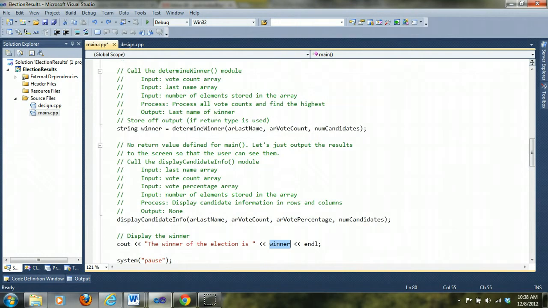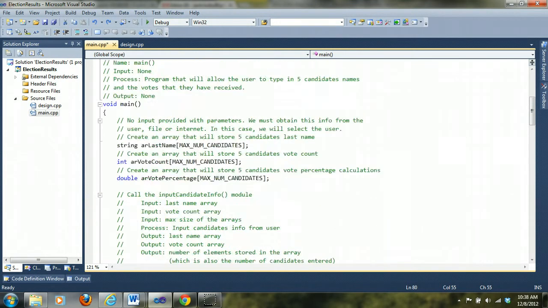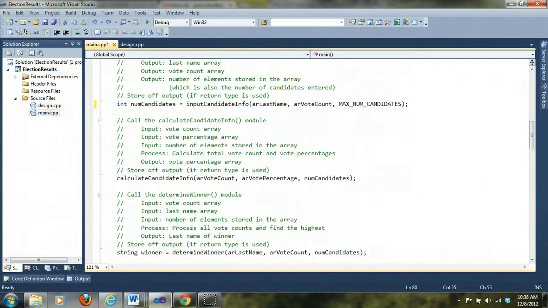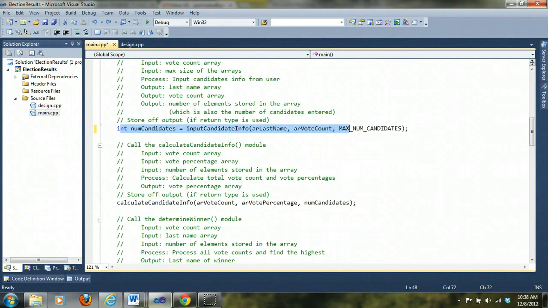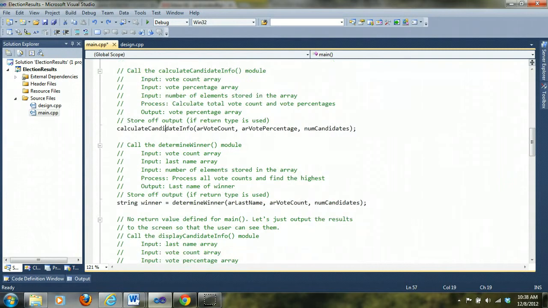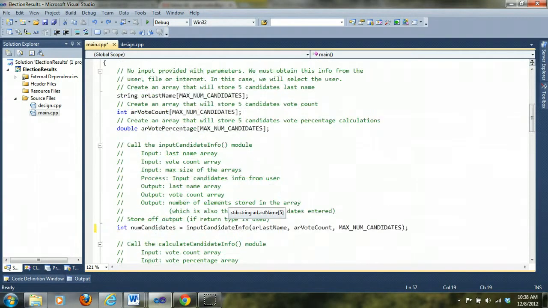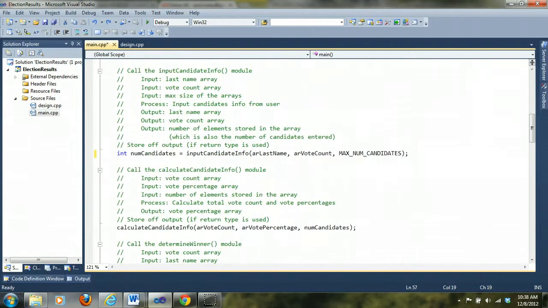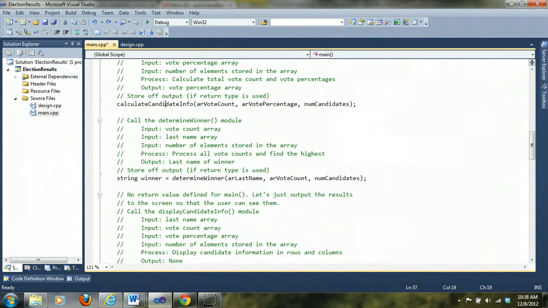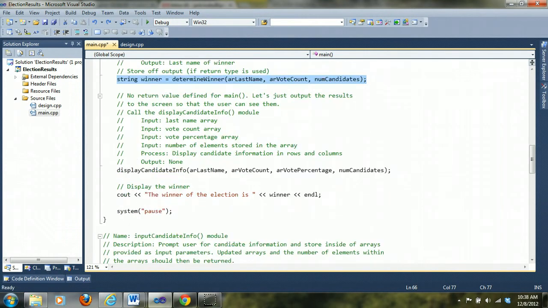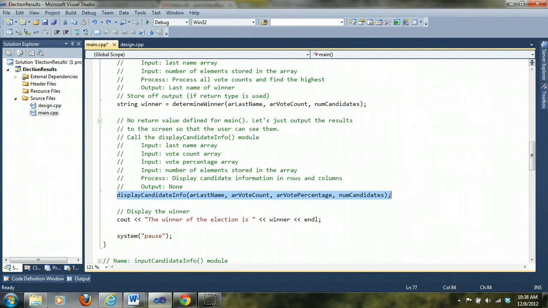Okay, so that's the basic implementation. You can see that if we design our helper modules right, the main module is going to be very simple. It's literally 1, 2, 3, 4, 5 lines of code, and it's very modular. If at any point in time we don't want to determine the winner, we can remove this line of code and it's not going to affect anybody else, right? If we don't want to display the candidate information, we can remove this line of code. It's not going to affect anybody else, right?